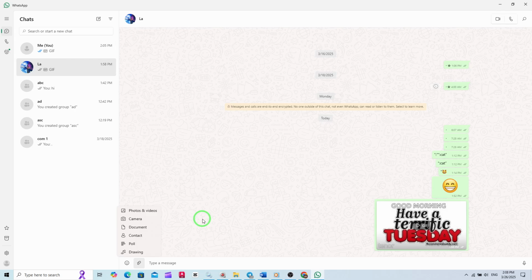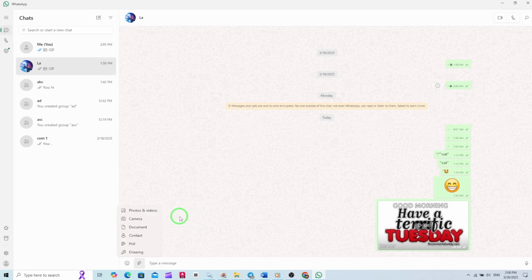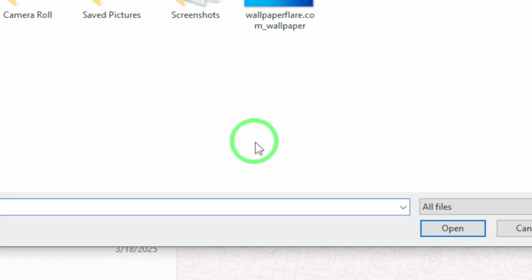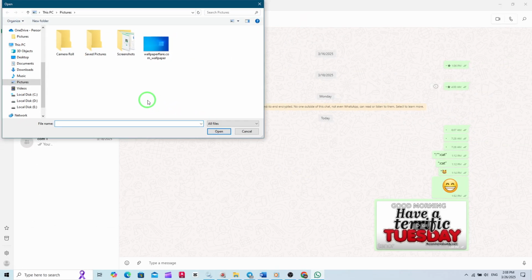Once you click the Clips icon, select the option for images. This will open a file picker or gallery view where you can choose an image to send. Since your clipboard already contains the image you want to share, it should appear as one of the options available for selection. Finally, click on the image and hit Send.